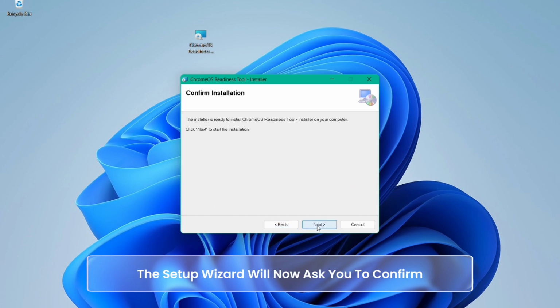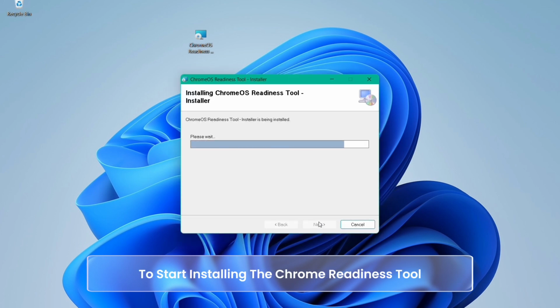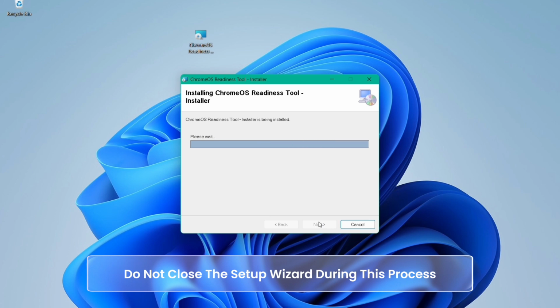The Setup Wizard will now ask you to confirm the installation. Click Next to start installing the Chrome Readiness tool. The installation process will now begin. Please wait a few seconds while the Chrome Readiness tool is being installed. Do not close the Setup Wizard during this process.